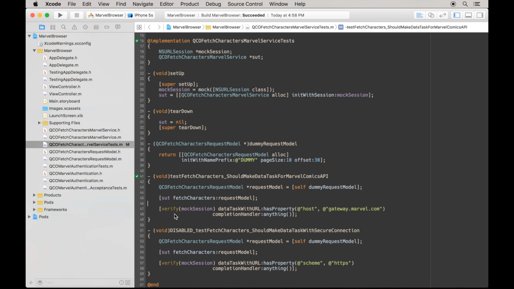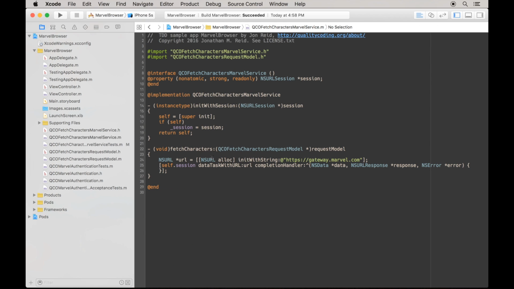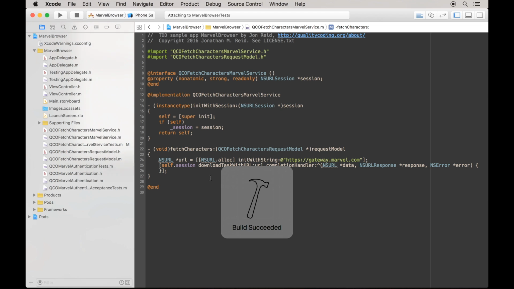So now let's go to Xcode and see what happens in the event of a failure. Instead of calling data task with URL, I'm going to change this to a download task, which is not correct. So I expect the test to fail. Let's see what it does. Control U. And it tells me test failed.